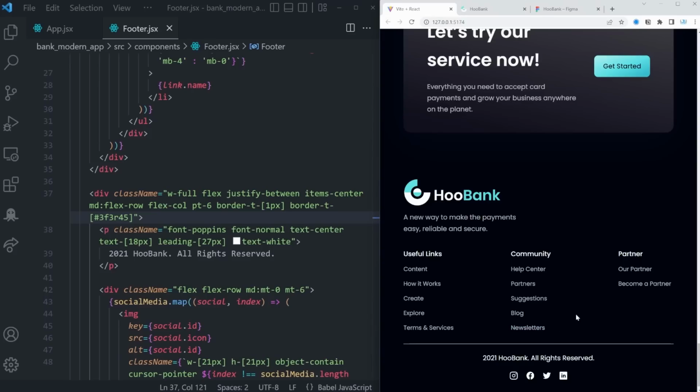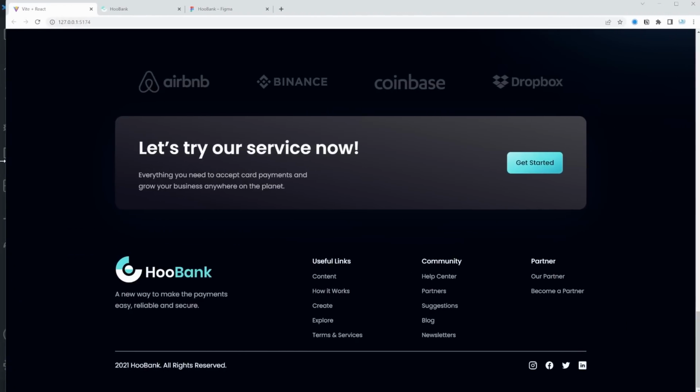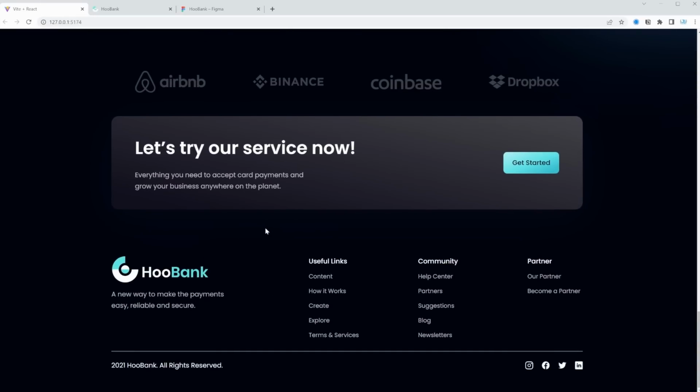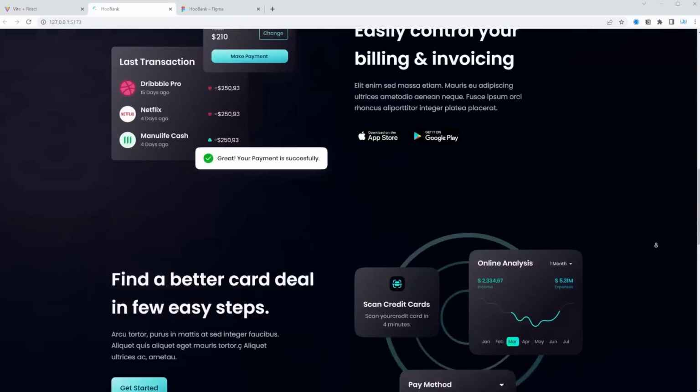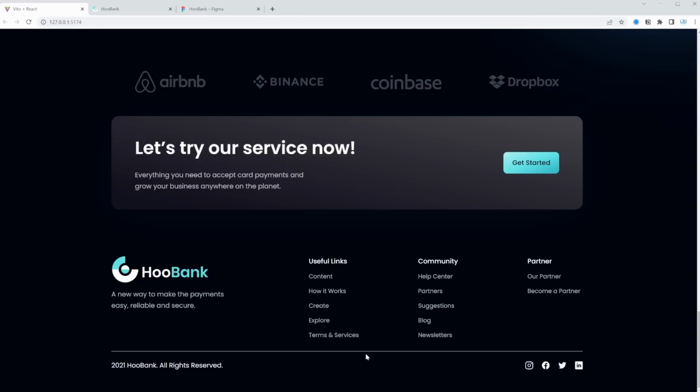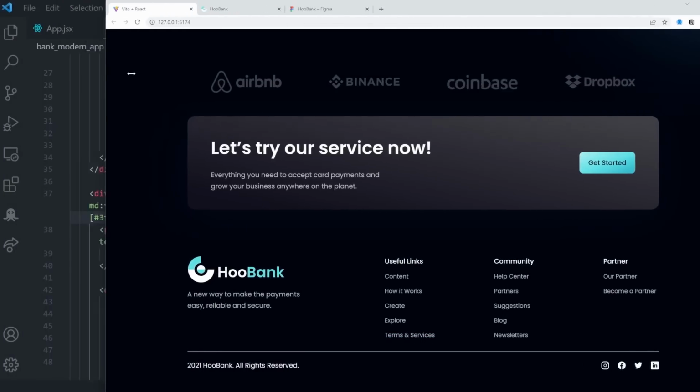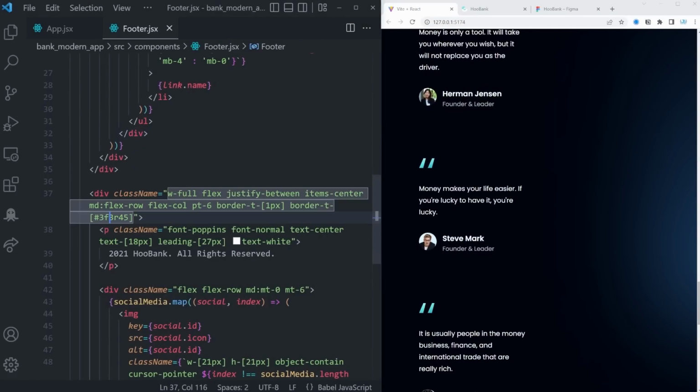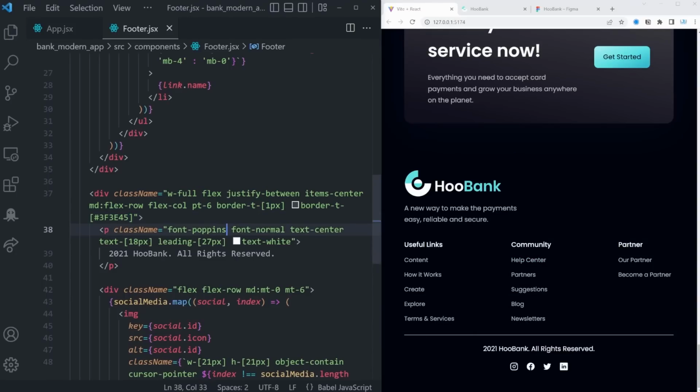And now we have our footer. Let's expand it to see it in its full glory. There we go. Hoobank footer right here. If we compare it with the finished site and scroll down, you can see that it is exactly the same, but this color right here seems to be just a bit different. So let's see if the color has been applied in the right way. Let's collapse this just a bit. So that's going to be border-t and then dash. Let's check it properly. 3F3E45. That should be it. There we go. So now it's a bit more subtle. And with that said, we can close the footer.